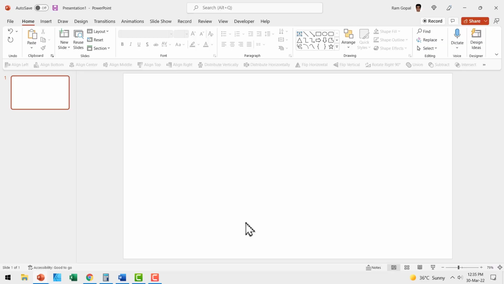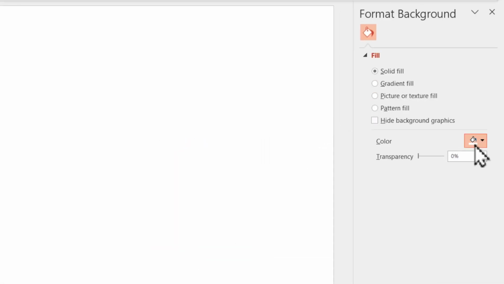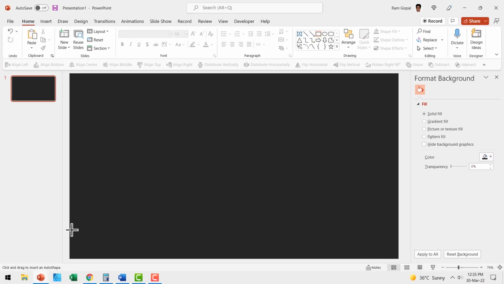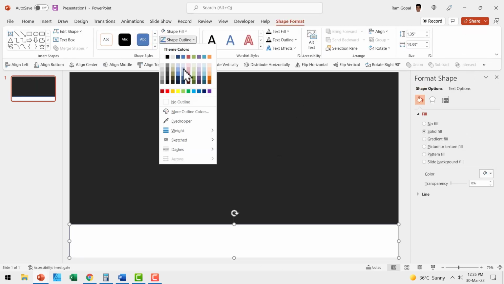First, let us knock the easy parts out. Change this background by going to right-click, Format Background, and use a dark colored background like this. Then using the rectangle tool, draw a bar which is at the bottom of the slide and then give it a white fill and say no outline.